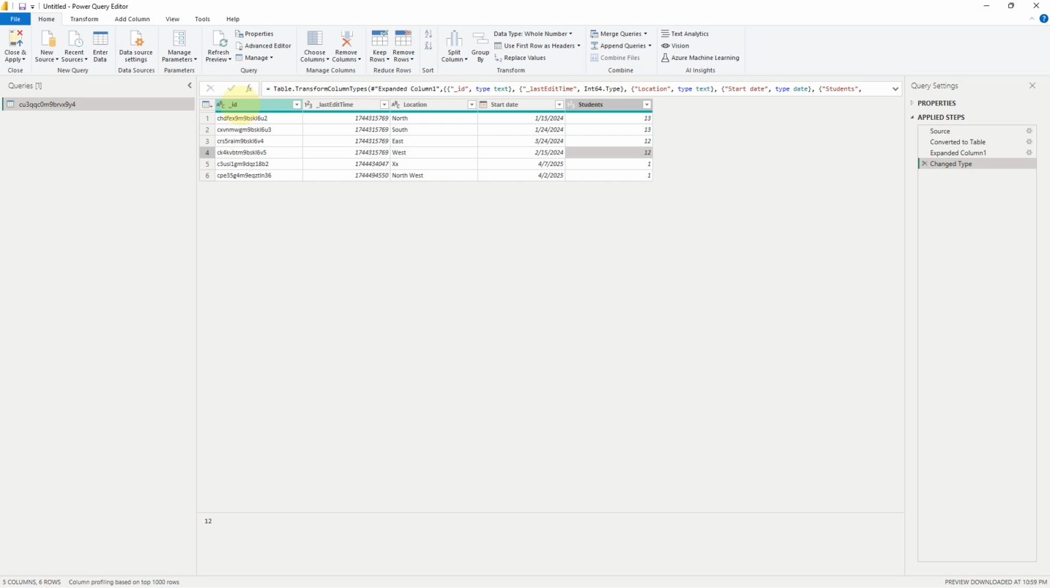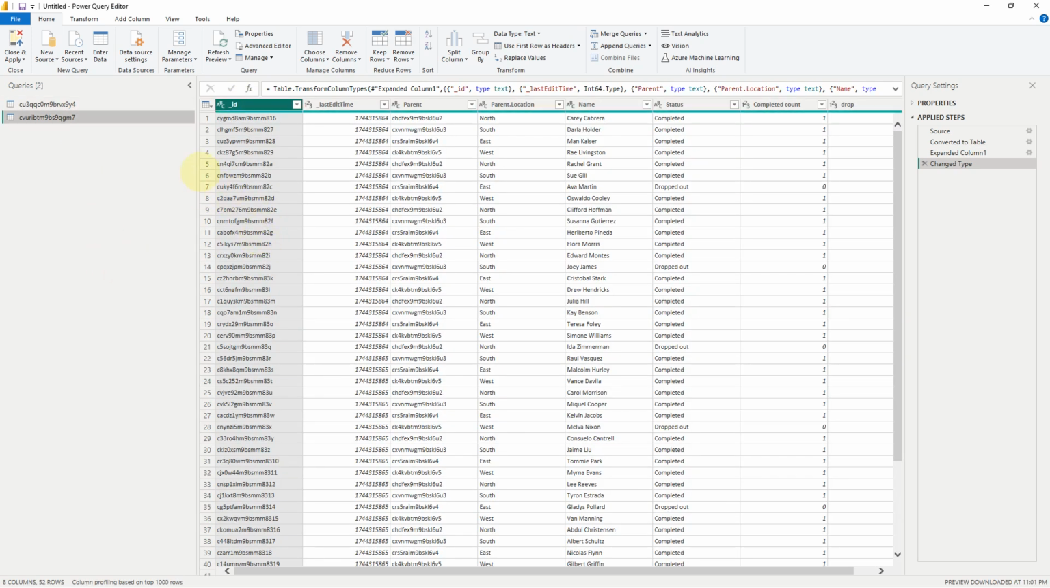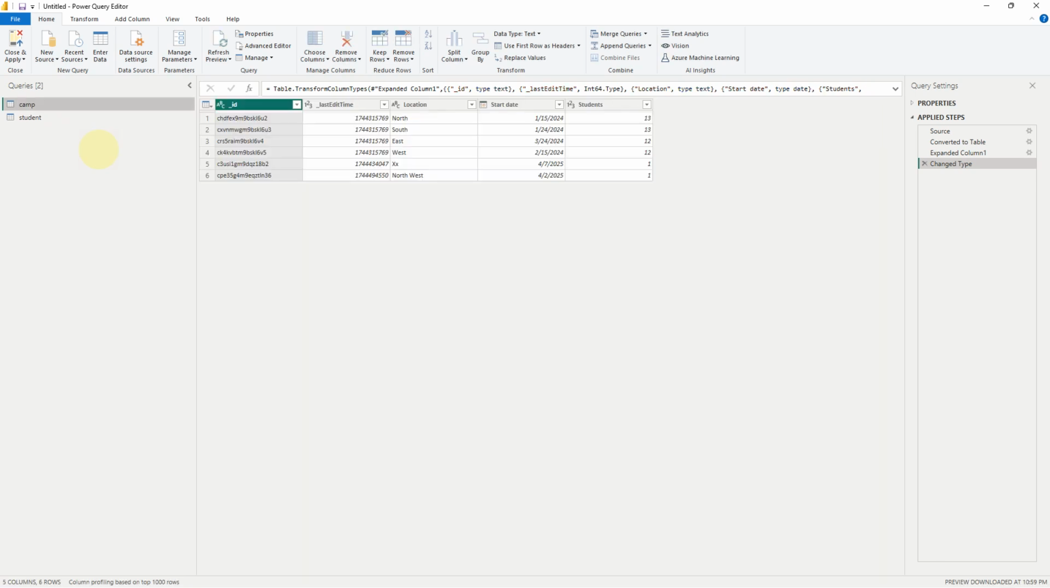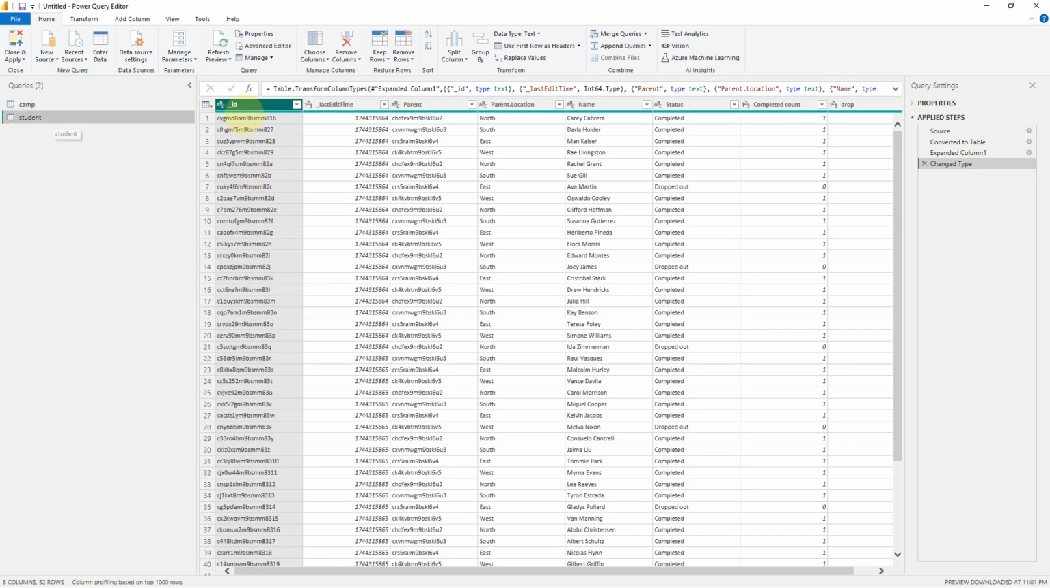So this ID is going to match with that, so there will be like a relationship. And so I would rename this to be students. I think I would name this to be camp. Again, I copied the data from somewhere. I really don't know what it does. So this ID should match this ID here. Okay, no, the parent ID here.